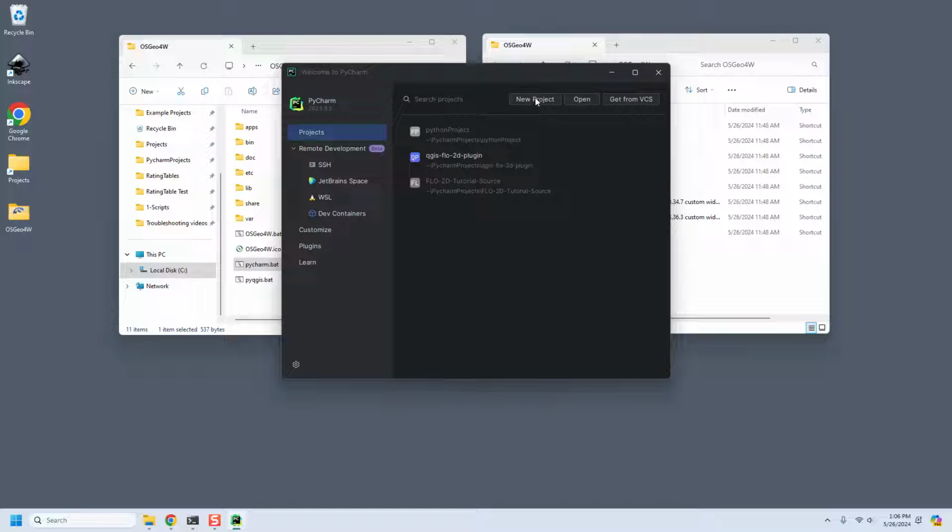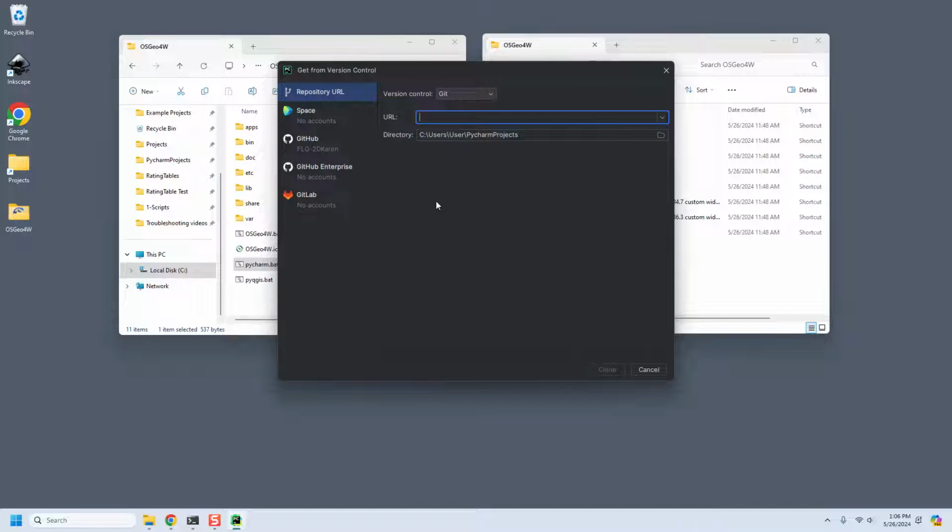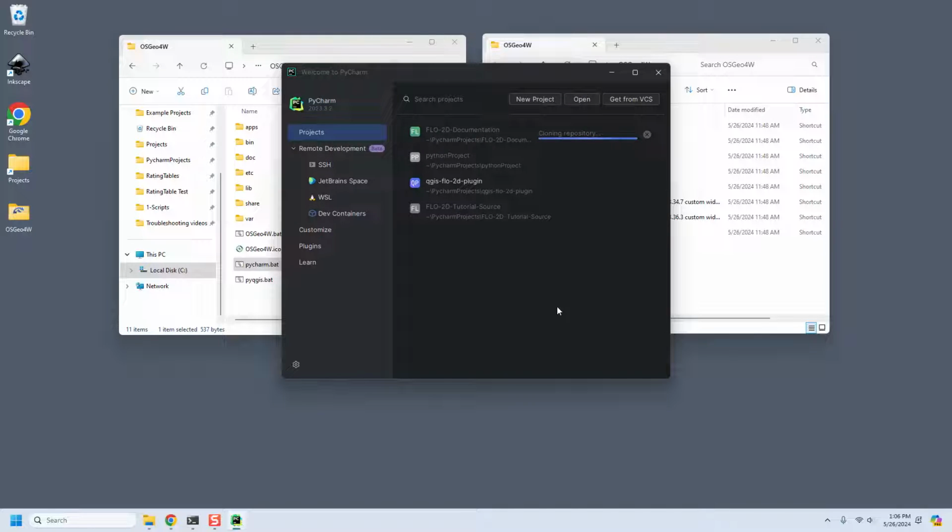And I'm going to click Get from VCS. And this is, I think, PyCharm 2023.3.2. So it's a little old, but it works, so I'm not going to update it. And then I put that URL in there from my repository, and this is where I want that to be saved. And I click clone, and that's going to quickly download that code into this computer.